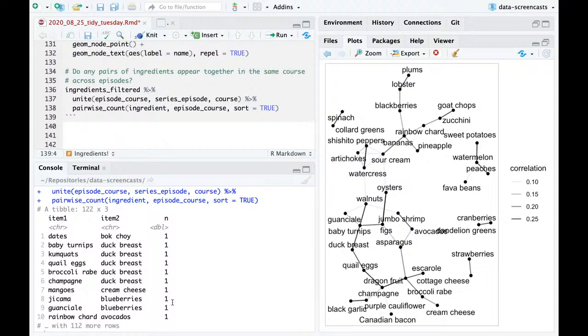It means not a single time did kumquats and duck breasts end up in the same combination. So that's pretty fun, and that's a use of pairwise count to learn something. So this is why we're not going to be doing too much clustering on this.